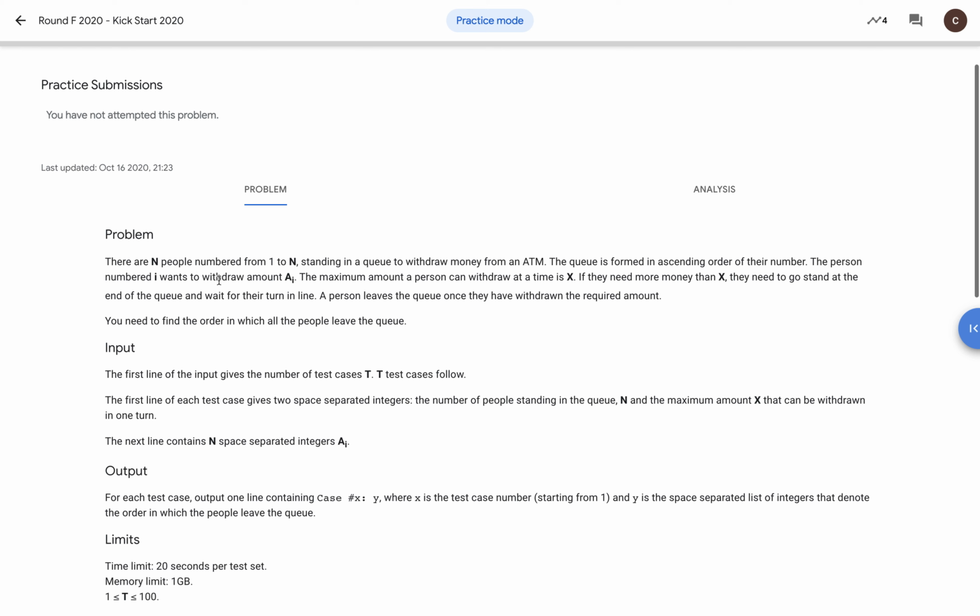There are N people numbered from 1 to N standing in a queue to withdraw money from an ATM. The queue is formed in ascending order of their number. The person numbered i wants to withdraw amount A[i], and the maximum amount a person can withdraw at a time is X. If they need more money than X, they need to go stand at the end of the queue and wait for their turn in the line. A person leaves the queue once they have withdrawn the required amount. You need to find the order in which all the people leave the queue.